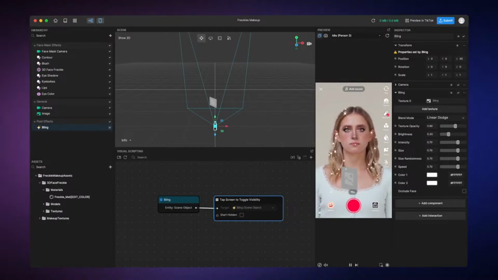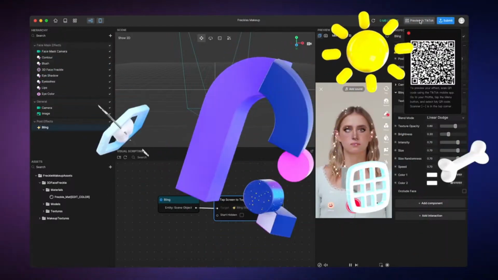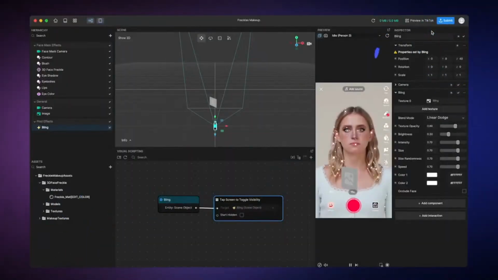Pretty neat, right? If you want to preview your effect in TikTok, you can just click on this Preview in TikTok button, which generates a QR code that you can scan using the TikTok app's scanner function. Let's say that we're satisfied with our effect and now we're ready to publish it. So we'll click this Submit button.